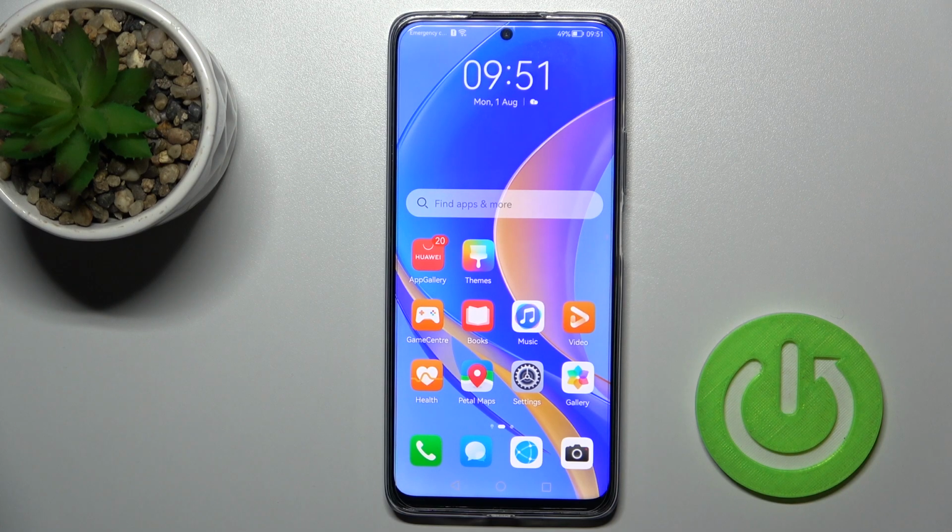Welcome, today in front of me is the Huawei Nova Y90 and I'll show you how to mute the notification sound on this device.